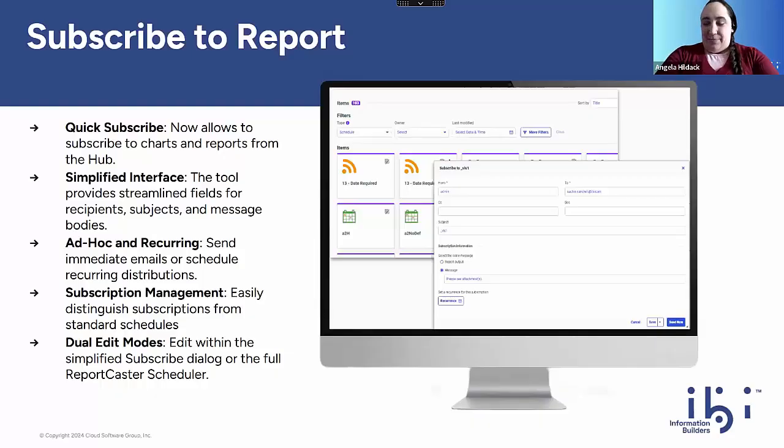So the subscribe functionality, you could think of it as like a simplified schedule or a quick schedule overall. So whenever I subscribe to an output of some kind, I really just want to open it up, say it's from someone, send it to this email, maybe add a message in there as needed, and just click save, and I'm done. And that's the simplest thing to set up overall. And so this was something that was requested, sort of a simplified schedule there, or a fast schedule.